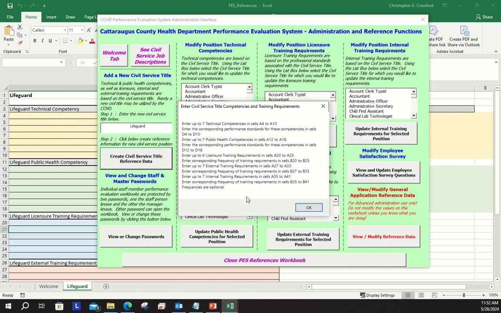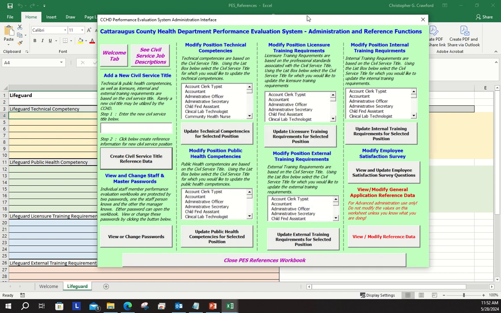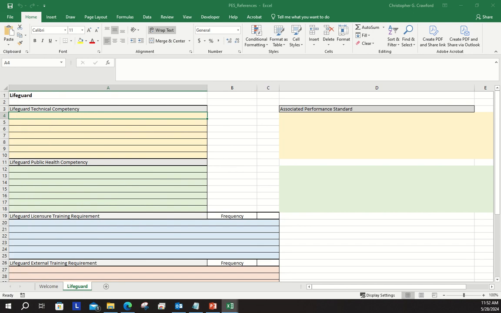Now, do you have to enter 7? No, it says up to 7. It says up to 7, up to 6, up to 7. So you don't have to necessarily fill everything in, right? All right, we're going to say okay. We are going to move this out of the way for a second. All right, and here you go. This is a tab. What ended up happening is a tab or a worksheet got created in the PS references file, right? And you have all the things you need to fill in, okay?